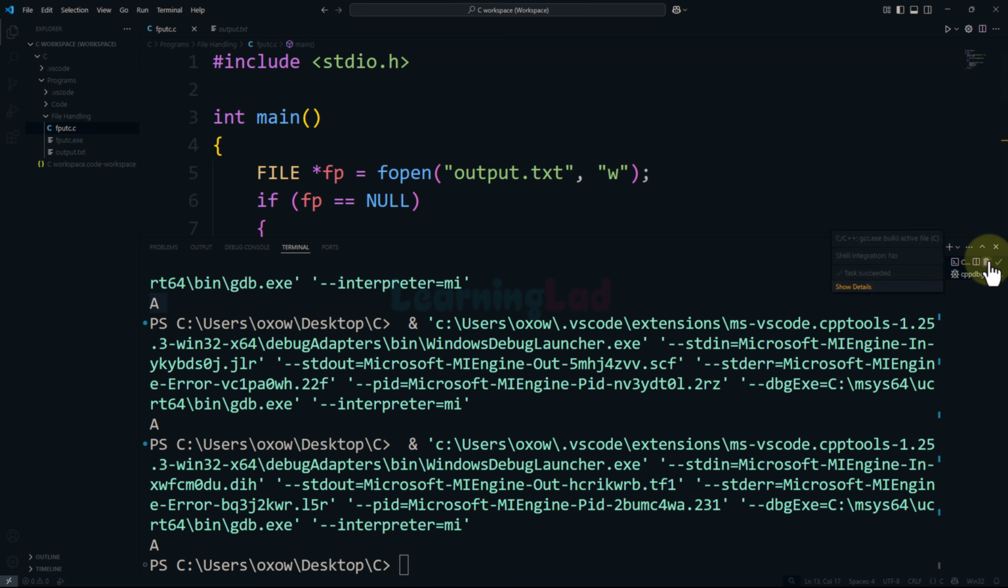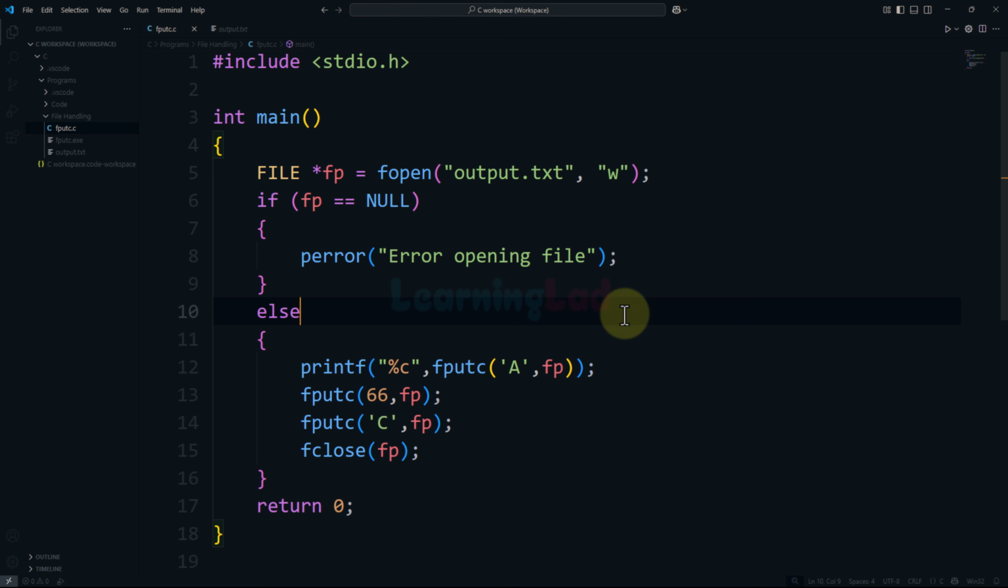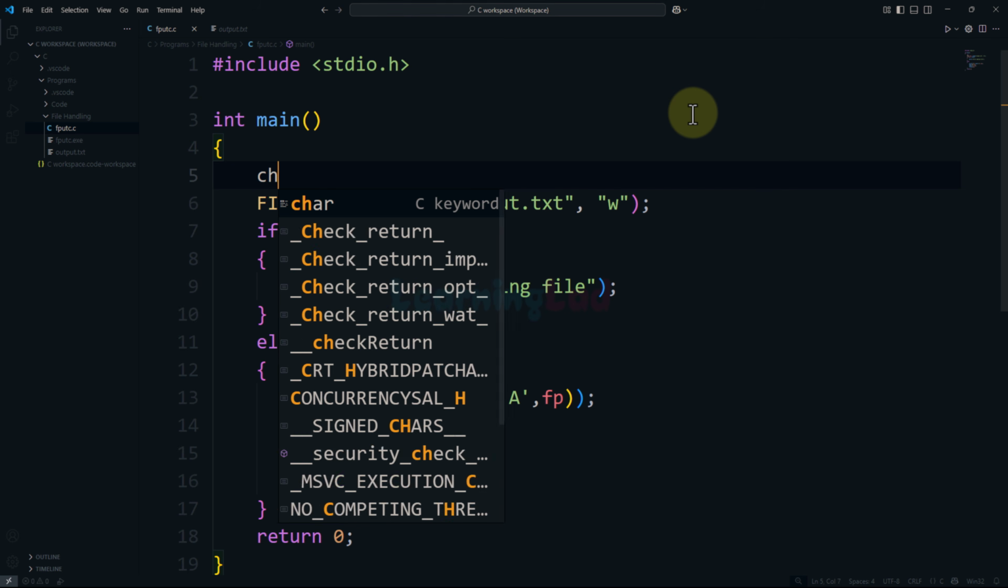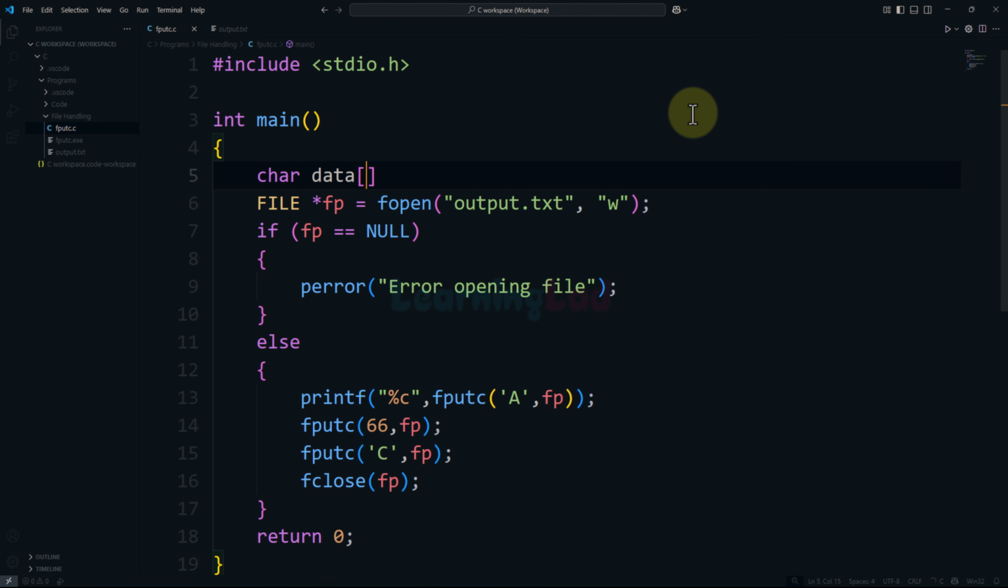The last thing that I want to show you guys here is, what if we have a string value, then how can we write those contents to the file using this function. To demonstrate that, here I will create a character array. So I will say data, and I will specify some characters in here.